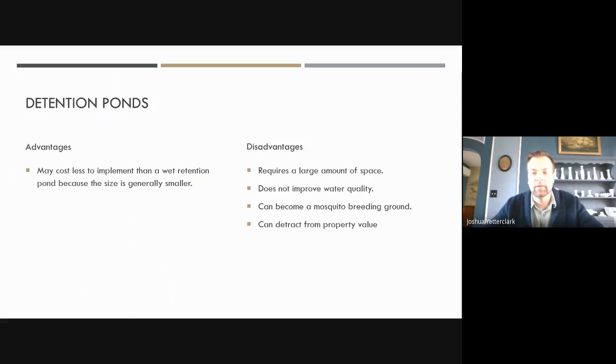On the pro side, detention ponds can be less expensive to install and maintain than wet retention ponds. There are, however, a few downsides to detention ponds. They can take up a lot of space in communities. They do not treat stormwater. If they are poorly designed or do not empty fast enough, they can become breeding grounds for mosquitoes. Finally, they can be considered ugly and detract from property value.